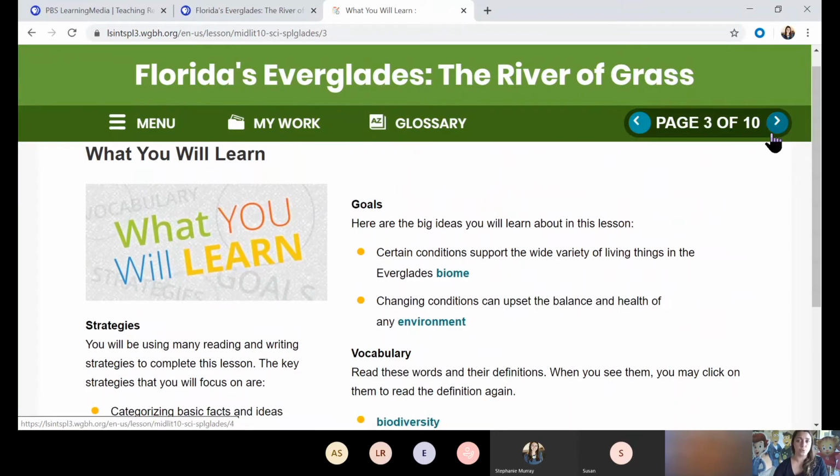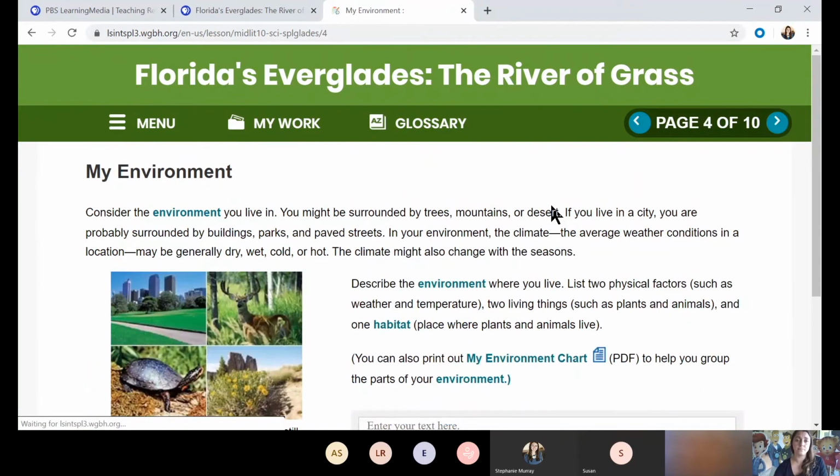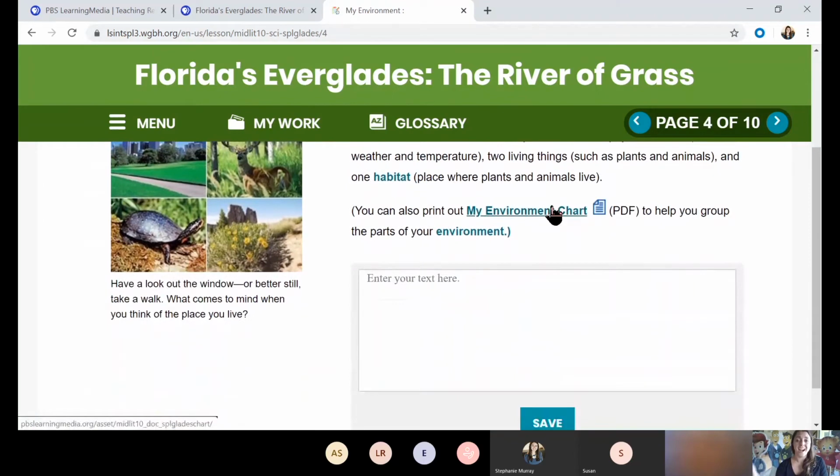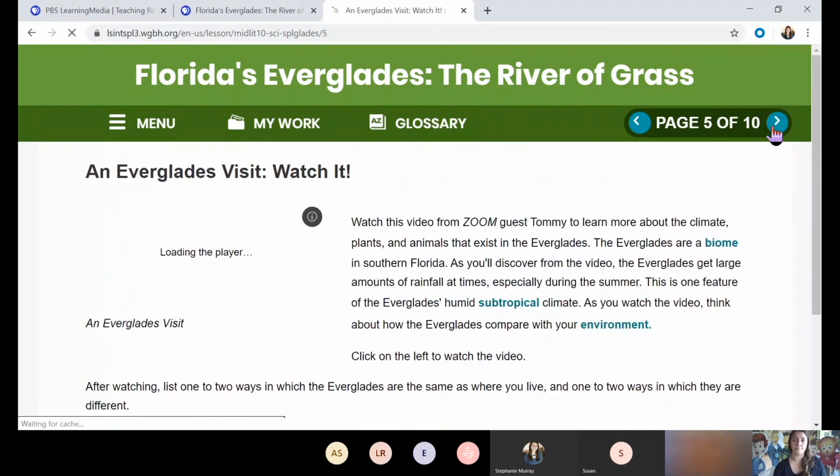It talks about the goals, the vocabulary, my environment. Aha, see, this is where we're going to get those assessment strategies. Built into this interactive are spots for them to either come up with their own answers, pose new questions, whatever the task might be. So for this slide, they enter their text related to whatever they've read about. They hit save. They keep going.